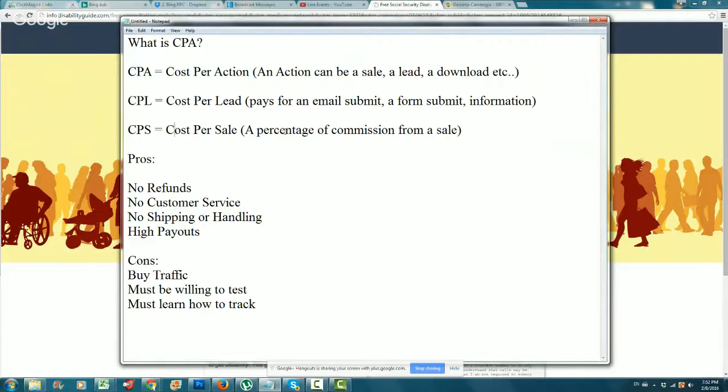Here's what I like about CPA. I want to go over the pros first. There's no refunds, meaning when you get a commission, even if the company has to refund on their end, you still get to keep your commission. So I want you to think about that. There's absolutely no refunds. There's no customer service. So if you've done e-commerce, then you have to deal with customer service. There's none of that because you're essentially now just the advertising agency for that company. They're taking care of that. No shipping or handling. I love that. Let the company do that. All you're responsible for is just driving traffic and optimizing your campaigns.